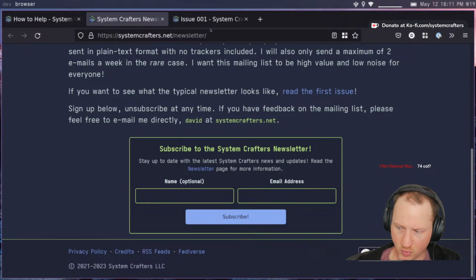Fikri says 74 column. No, I think it's 80 column. That's the way that I had it set up in Emacs, at least when I wrote it.